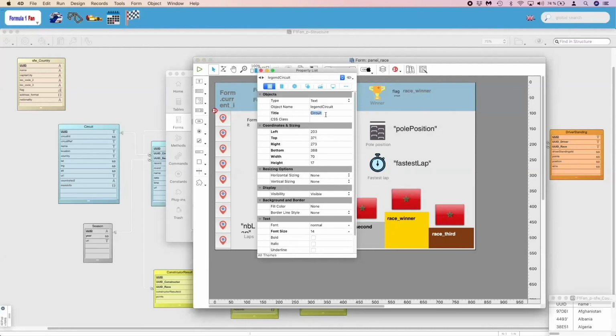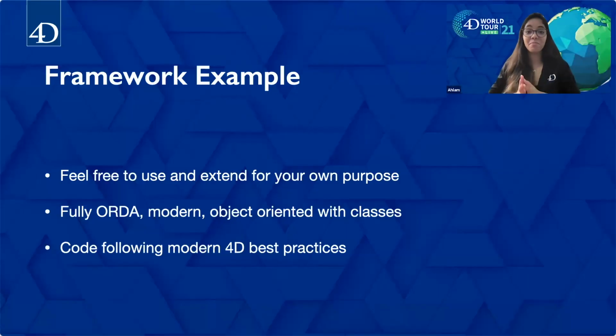The framework is a great tool that allows you to quickly start visualizing your data so that you can focus on your data at hand. Oh, wow, pretty impressive, I think. This to me is the idea and the power of 4D, starting with some data and an idea and building a really cool application. So there we have it.